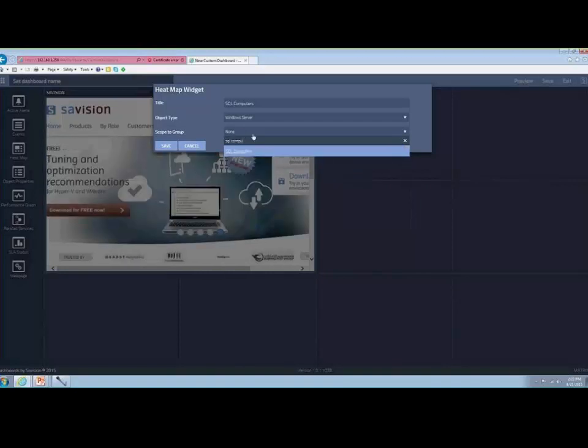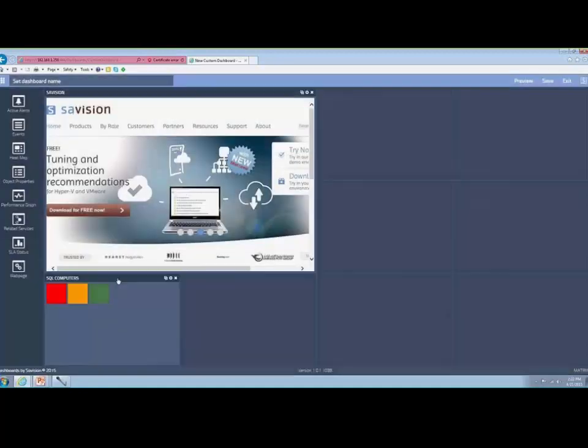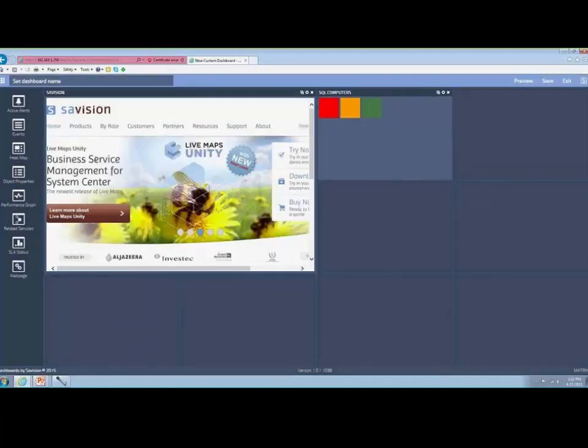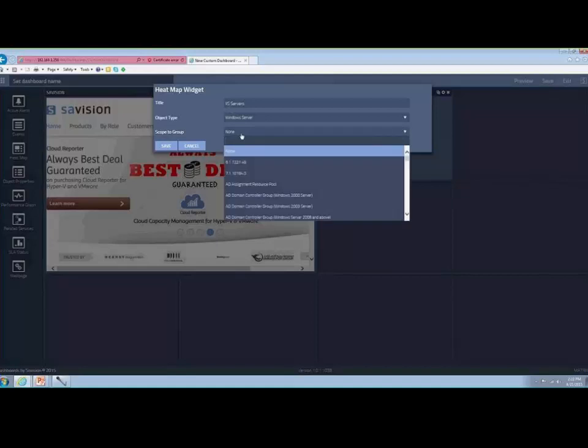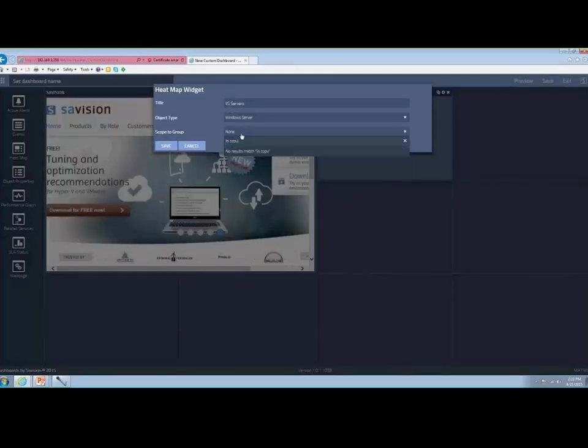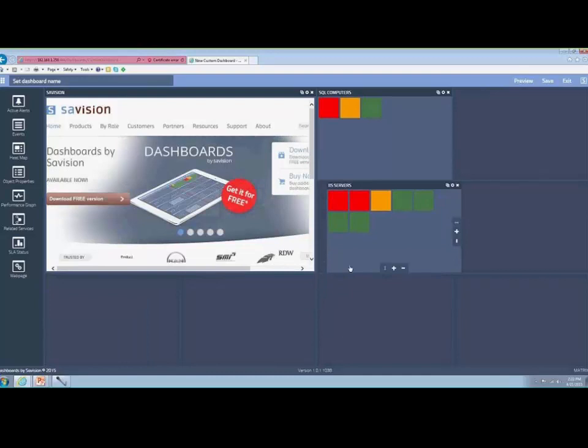And let's add another heat map widget. And we'll do our IIS servers, the IIS computer group. And we'll move that over there. And of course, if you have your own custom groups for your own applications, you could scope these heat maps to those as well.